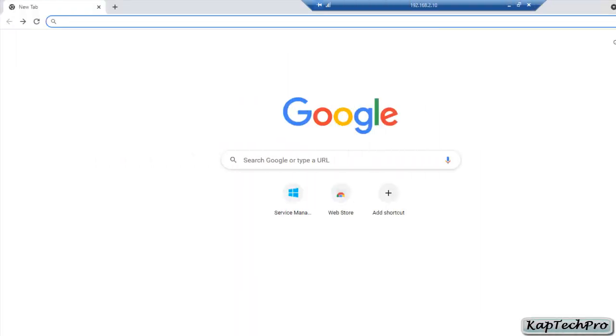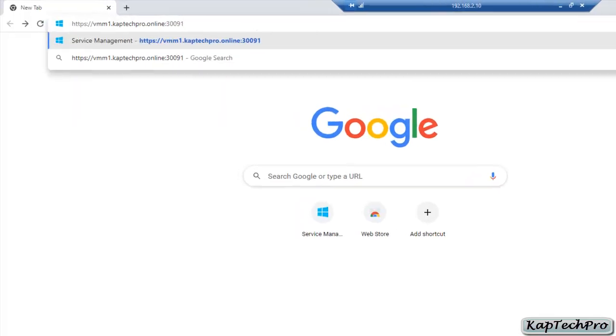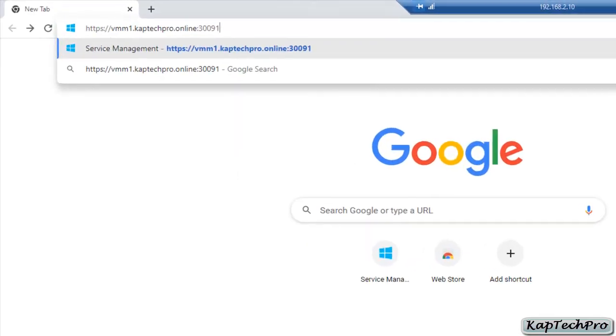So friends, now we are on our lab environment. This is my virtual machine manager server. Now I have opened the browser, and in the browser I will enter the URL of the Windows Azure Pack admin portal. Okay friends, so I have entered the URL, which is https://vmm1.captechpro.online. This is the FQDN of this machine, and :30081 is the port number. Now I will press enter.